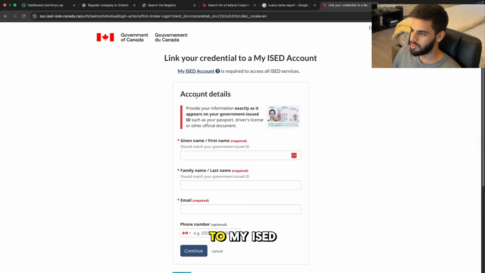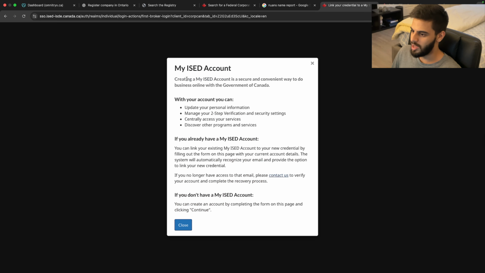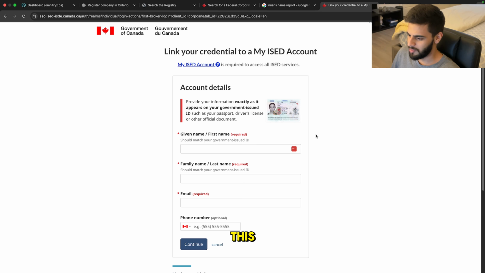Link your credential to My ISED, it said. Whoever came up with the name, not a good name. My ISED account is required to access... Creating a My ISED account is a secure and convenient way to do business online with the government of Canada. Update your personal info. Manage two-step verification. There's a lot of two-step verifications. It's just so annoying. If you already have a My ISED account, yeah, I'm not gonna read all of this.